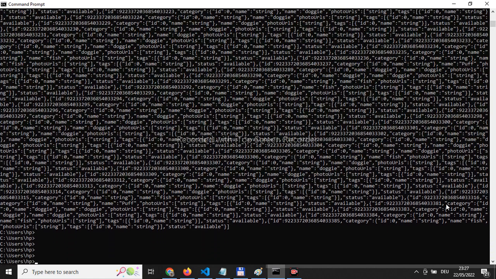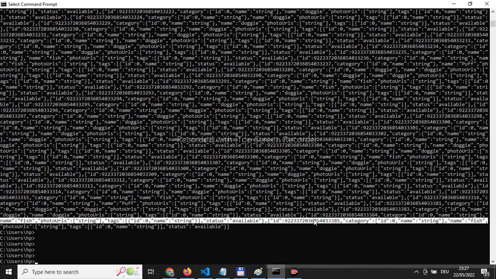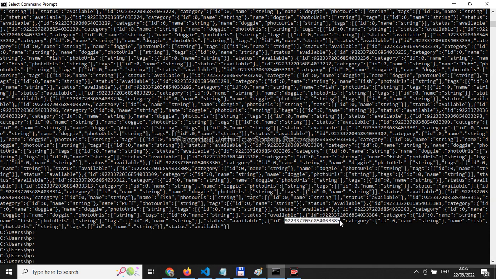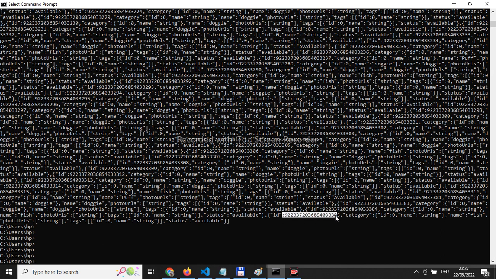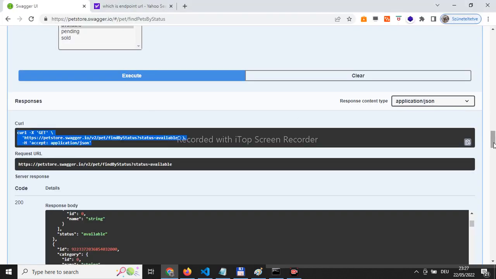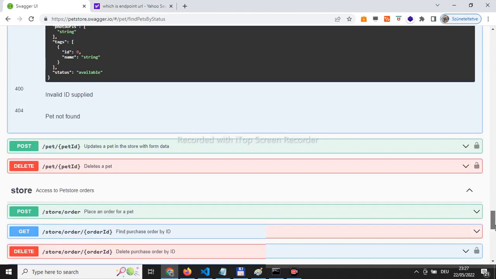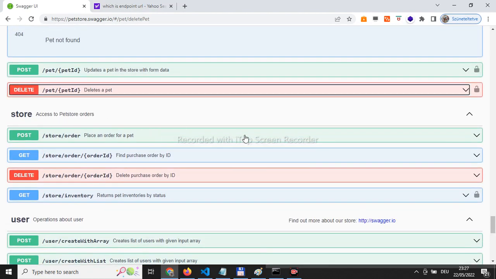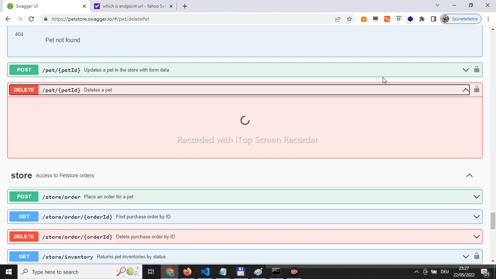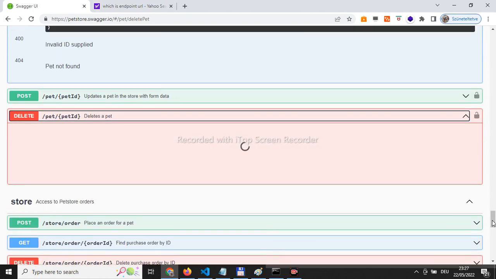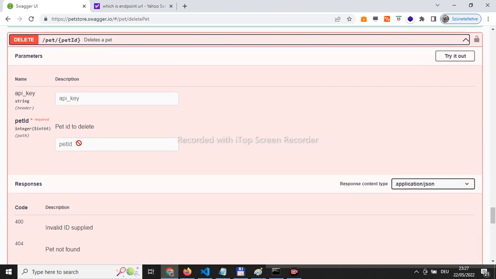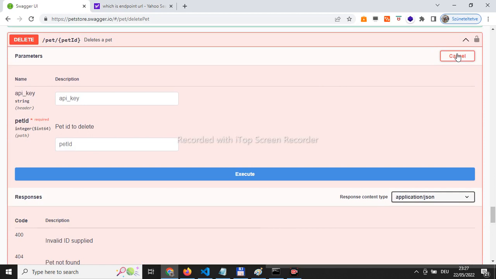And finally, let me speak about deleting. Let me pick one animal. I pick this one, I mean this ID. This is an ID. I come here, Delete. It opens. Try it out first. Pet ID, I have copied it from the command line, and I execute it.